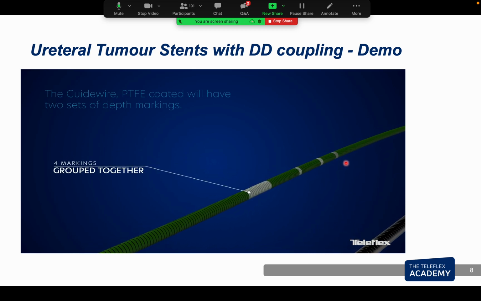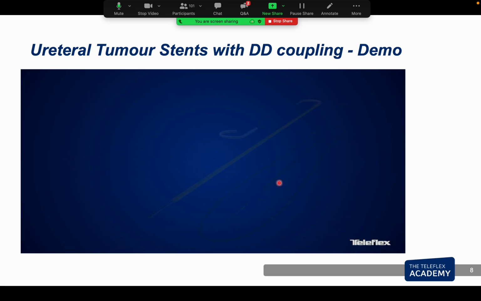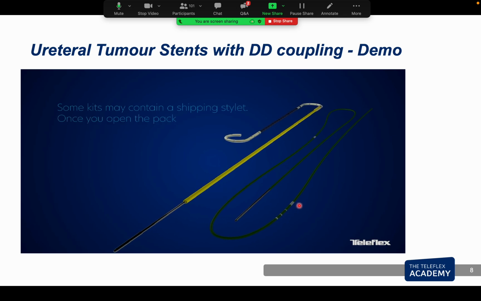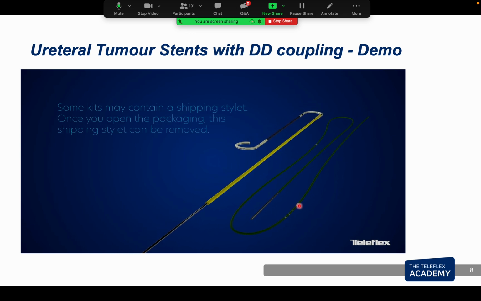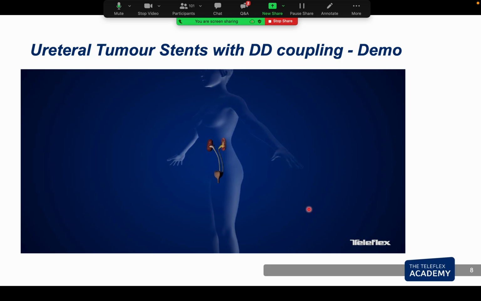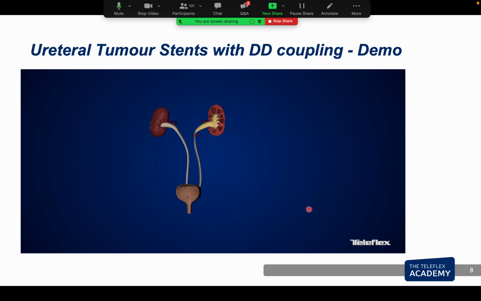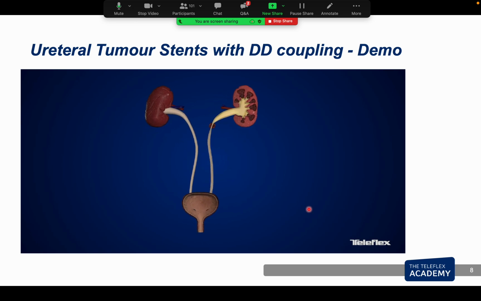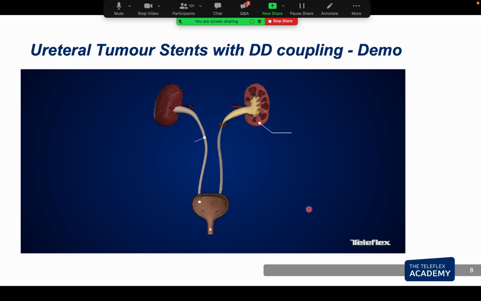The guide wire is also quite special. It has 4 markings. The 4 markings help us to decide when we are planning to release the JJ stent. At the 4th marking, the stent will be automatically released. So as soon as we reach the 2nd or 3rd marking, we should be comfortable with the upper end. We should be comfortable with the bladder segment also.